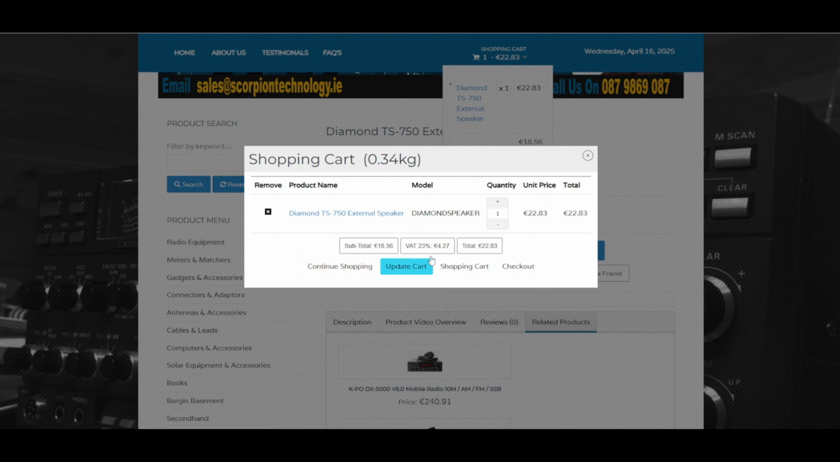If you want to update the cart, if there's more than 1 item there and you want to buy 2 or 3 of them, you can update it and buy with the number that you want, and then you can click update cart and that will update the price. But we'll leave it down to 1. We have a shopping cart option, that's just to show you that information there, and then checkout.